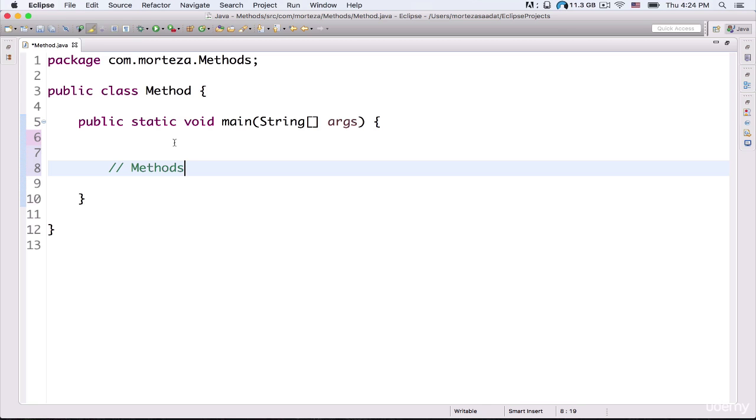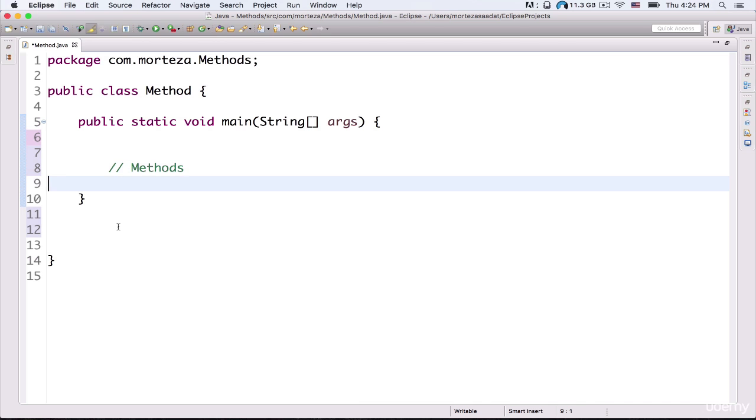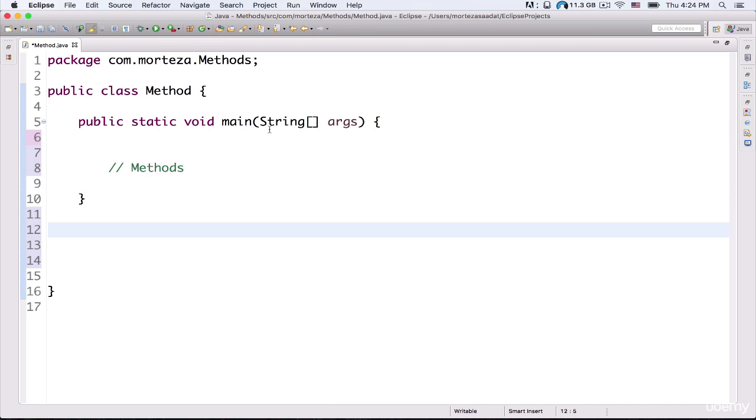So first, let me point out that you must always create your methods inside the class. And you cannot create your methods inside other methods. So for example, you cannot create a method inside the main method. So now, let me give you some real examples. We cannot actually create methods inside other methods. We can only create methods inside the class.